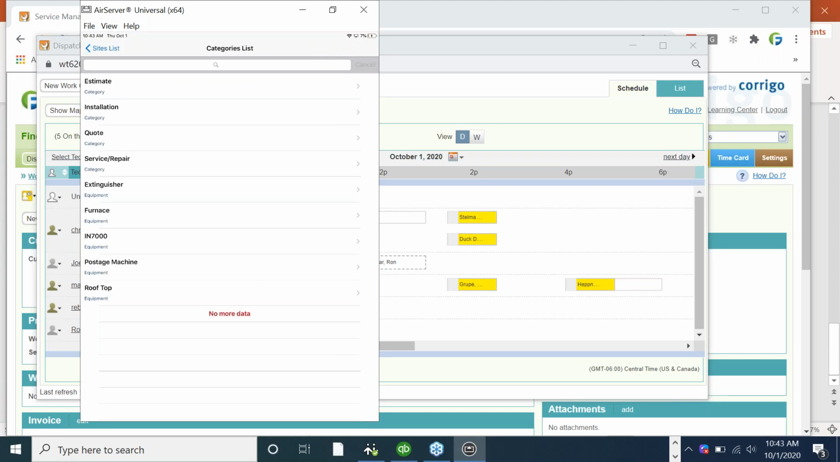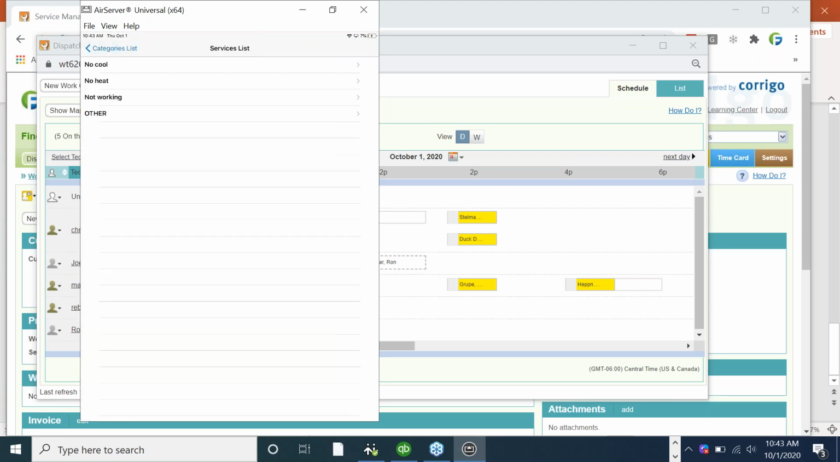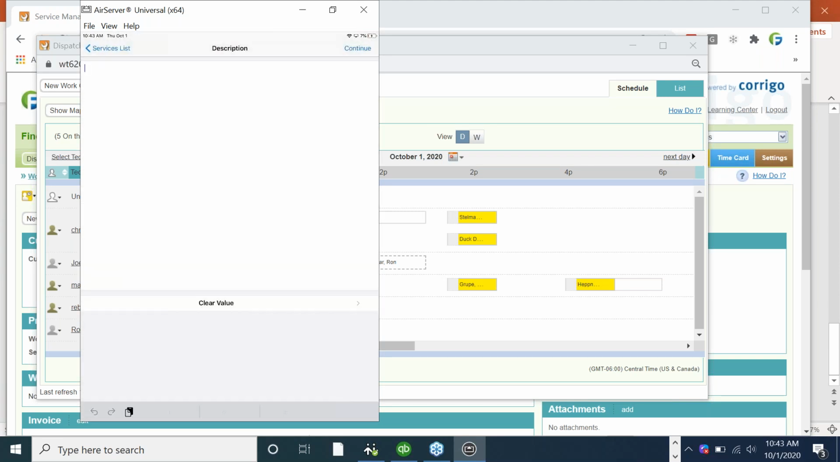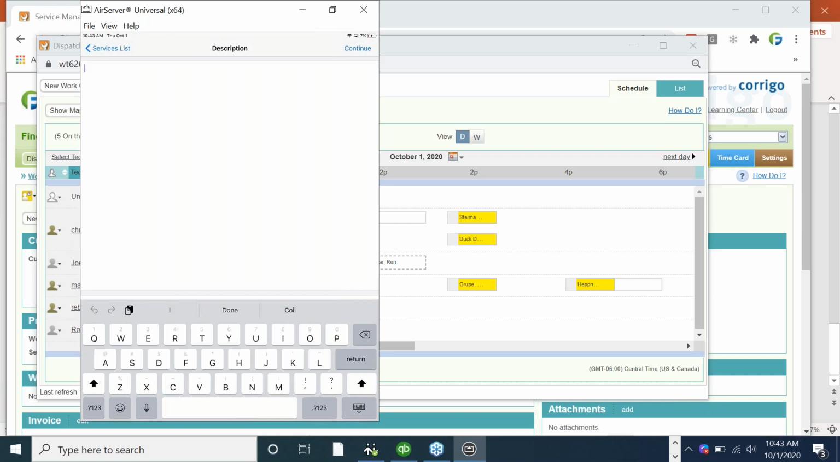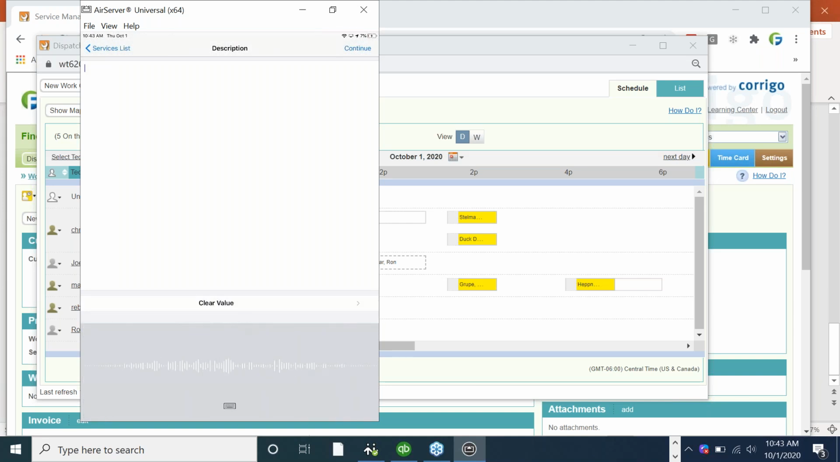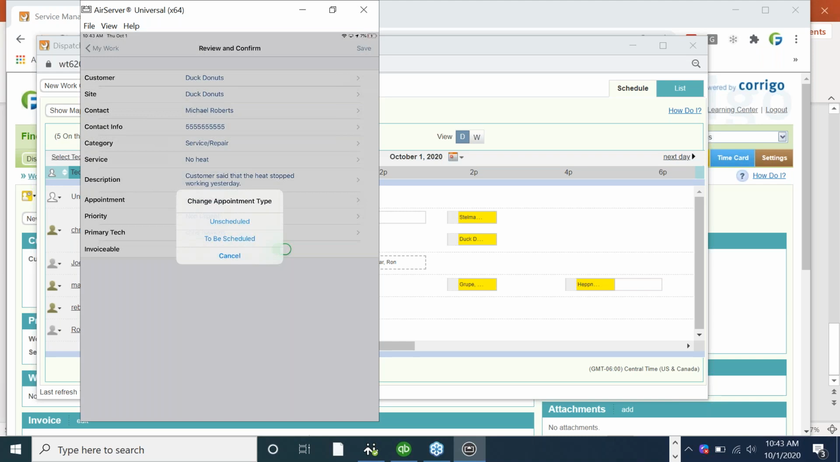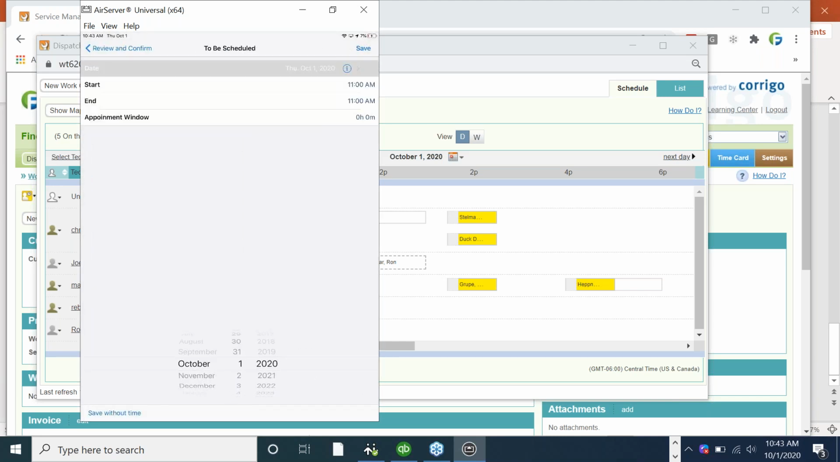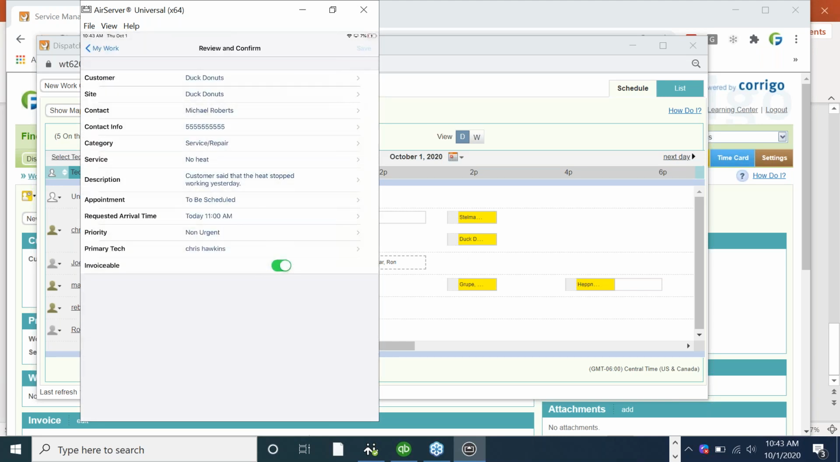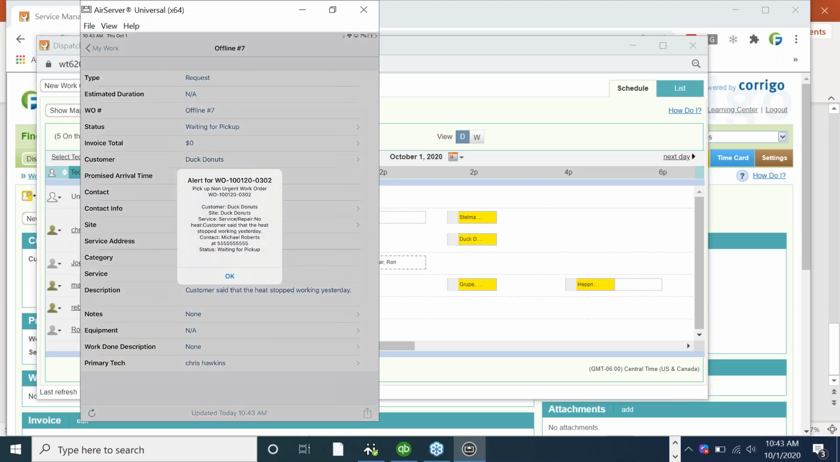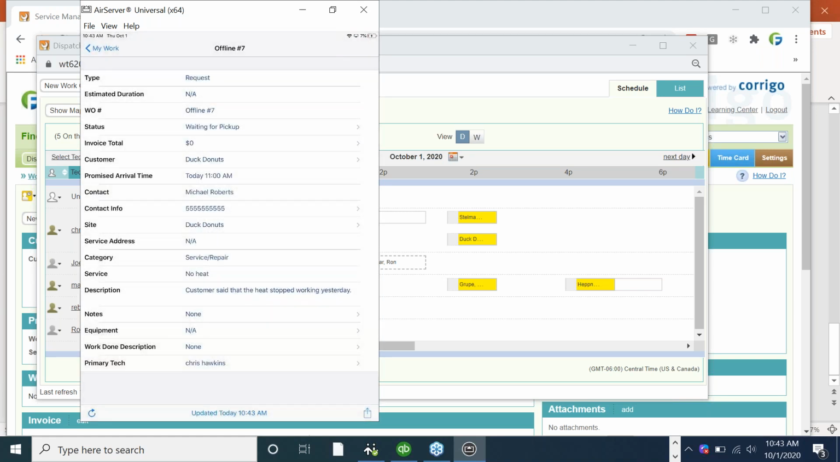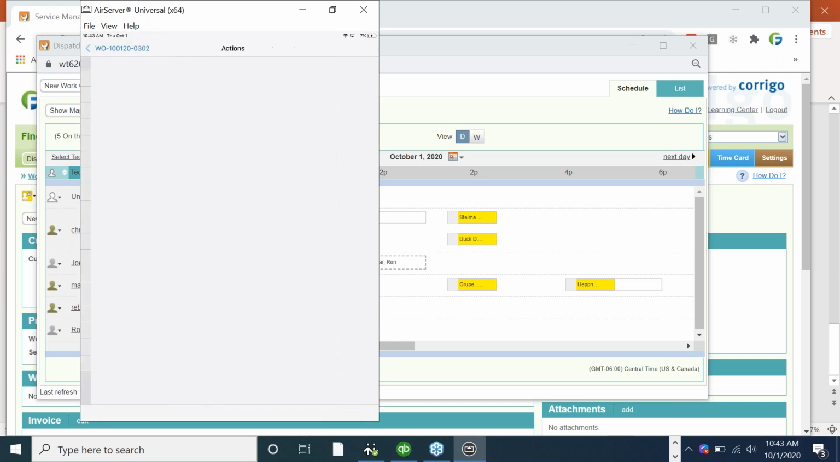So I'm going to be doing a service repair today. Customer said that the heat stopped working yesterday. At this point, I'm going to schedule it for today and save. At this point, the work order has been created, and I can go ahead and pick up and start that job.